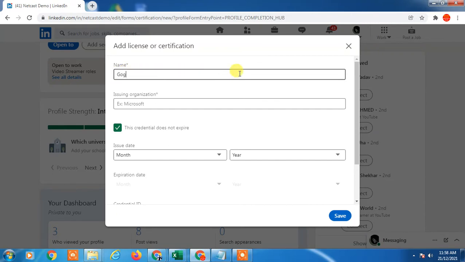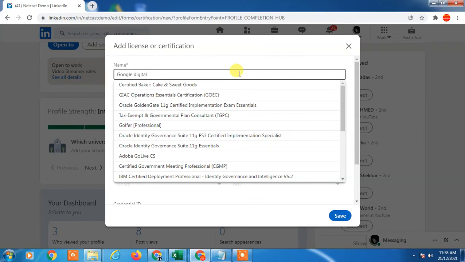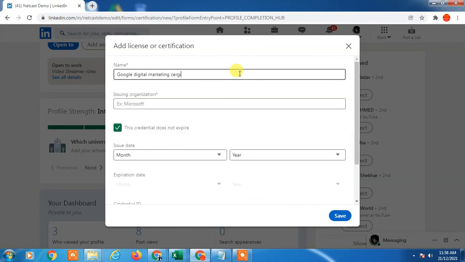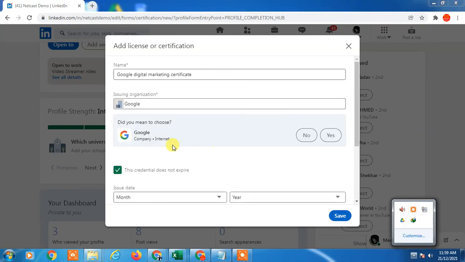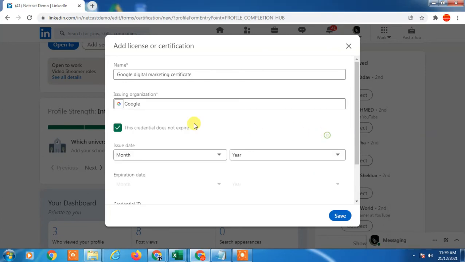It is whatever, like Google. I enter Google Digital Marketing Certificate. Here you have to enter the organization, which organization issued this certificate. So you have to enter the issuing organization. I just enter my organization. So this has come up, yes.